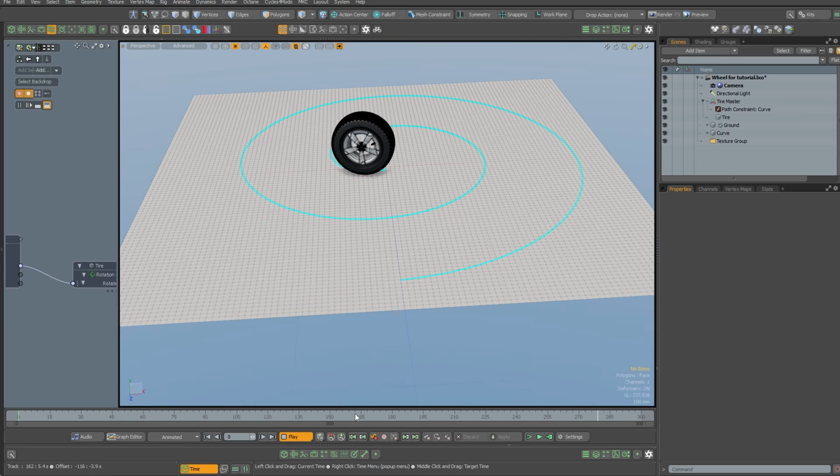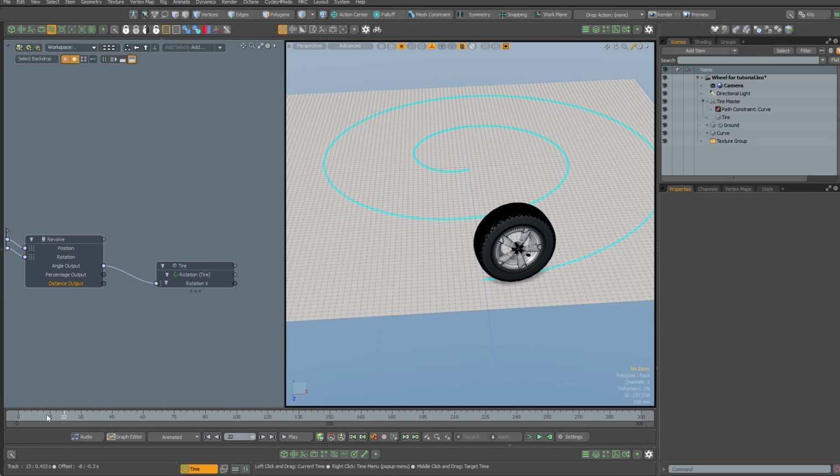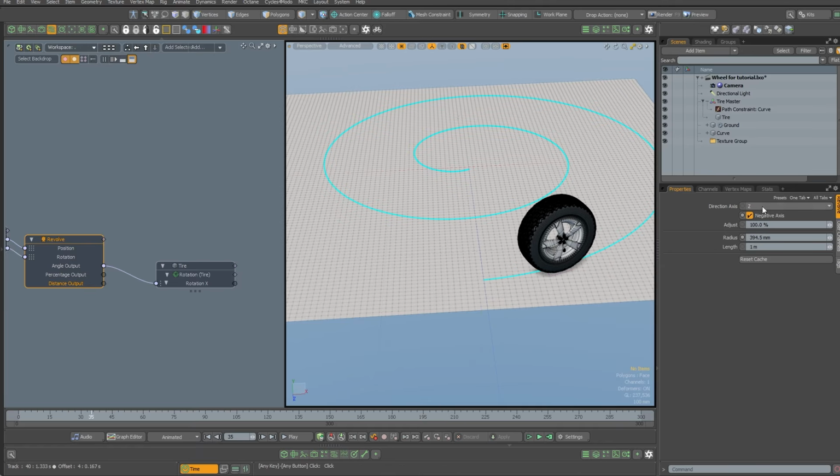And so we'll just dress this animation up just a little bit. By the way, it's rotating the correct direction here, but if it's doing it backwards for you, you can go to revolve and click negative axis to flip it.